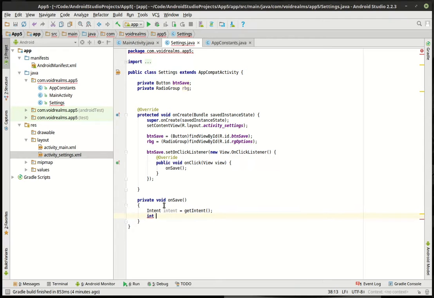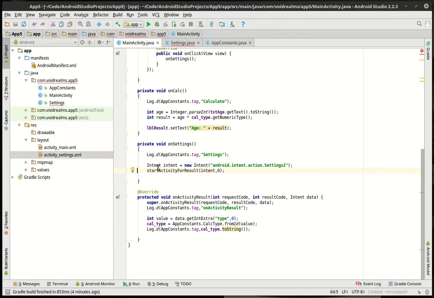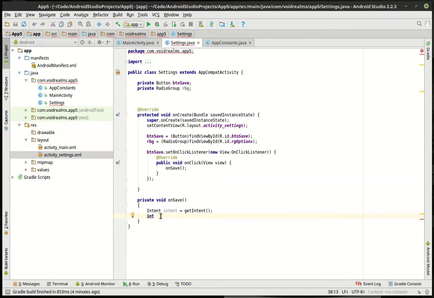All right, so what we're going to do now is get the original intent. This activity was launched with an intent. If we flip back into the main activity, you'll see how we do start activity for result, using the intent. So we're getting that intent, and now we're going to actually work with it.